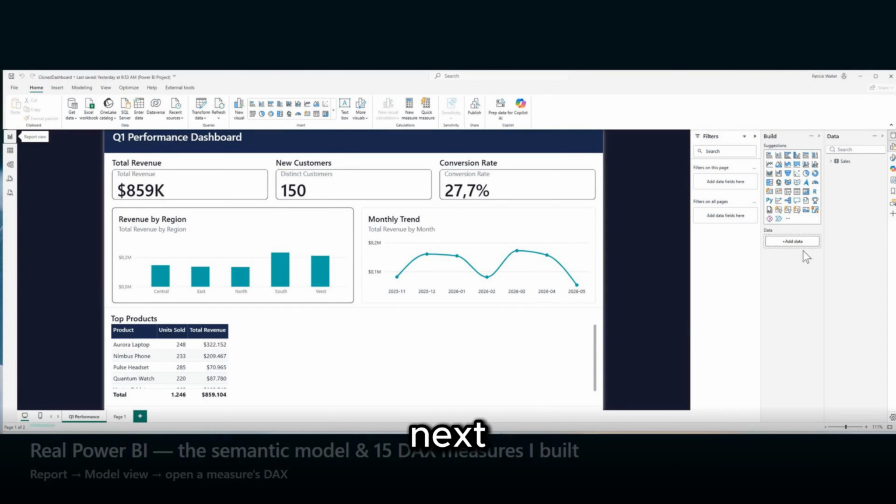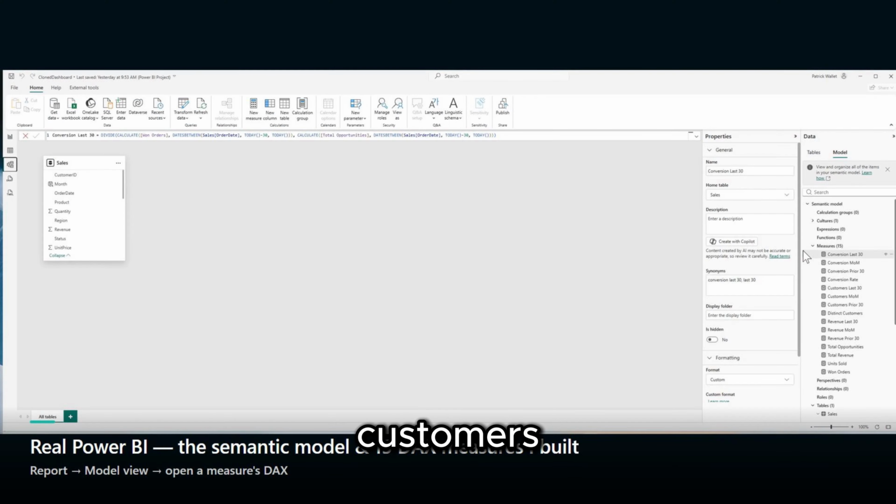DAX measures come next. Total revenue, distinct customers, conversion rate, then the trend deltas. Last 30 days versus prior 30. Every measure verified with evaluate before any visual touches it.